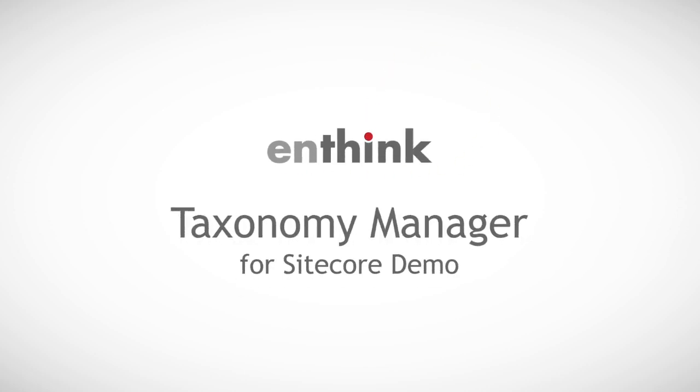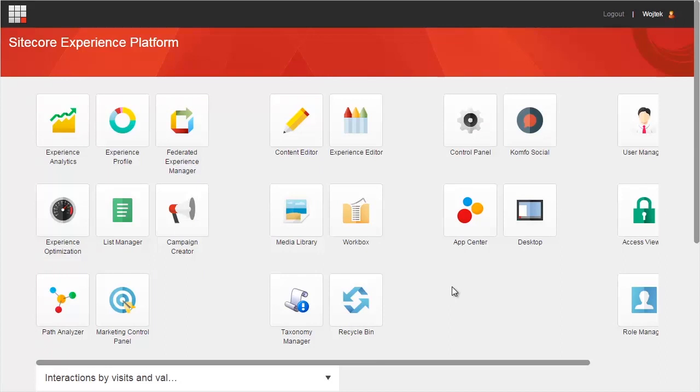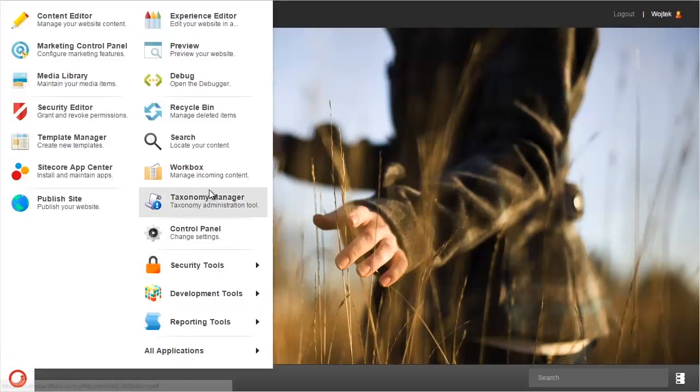Welcome to Enthink's Taxonomy Manager demo. There are two ways to administer taxonomy using Enthink's Taxonomy Manager. One is to select it from the Experience Platform screen. Another is to launch it from the desktop view. Here, it's available through the Start menu.